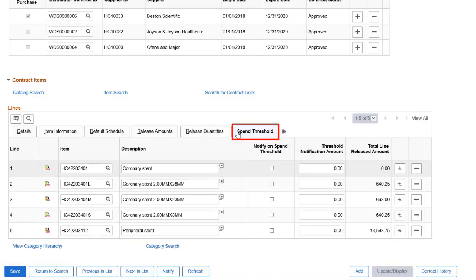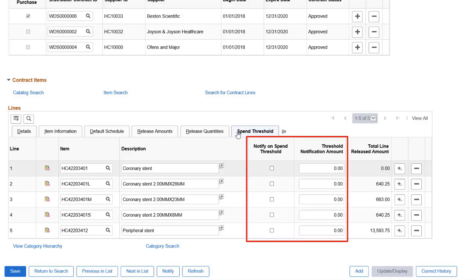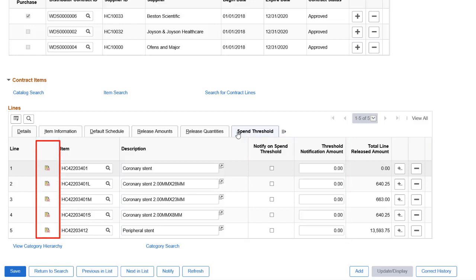Besides being able to set a threshold and notification at the contract header level, you can also set thresholds and notifications at the contract line level. You can drill down to view more details about each line item from any of the Contract Items tabs. After setting up distributor and manufacturer contracts and establishing their relationships to each other, you can start ordering against these contracts and improve your spend management.